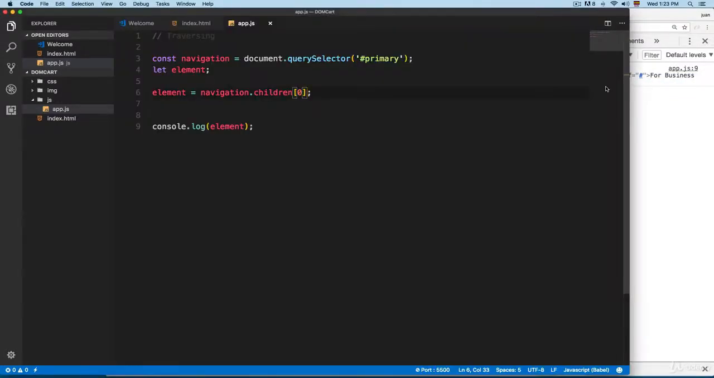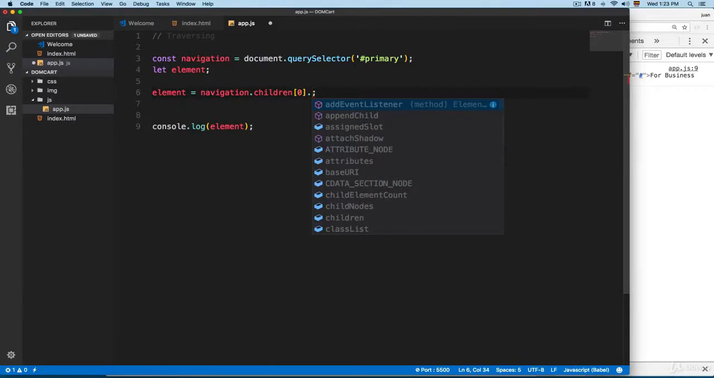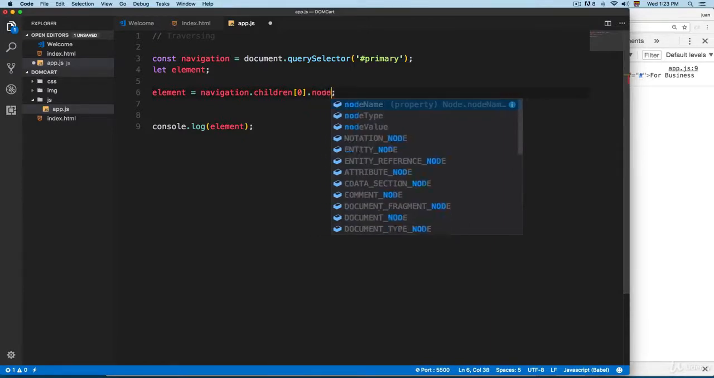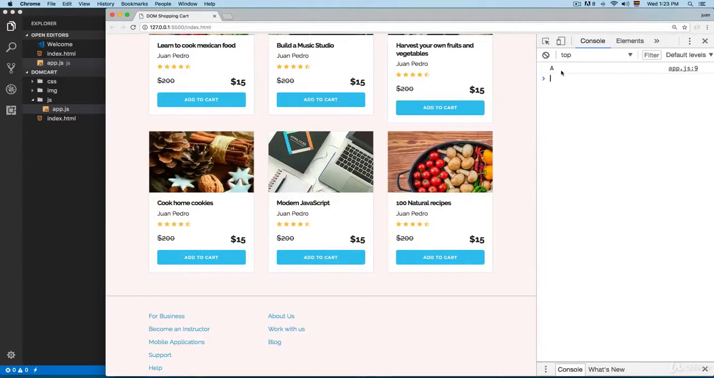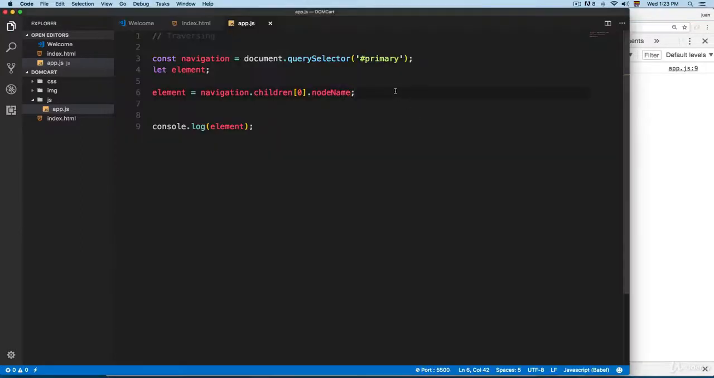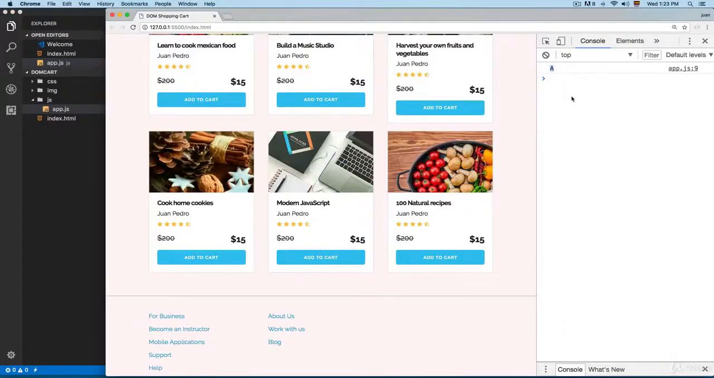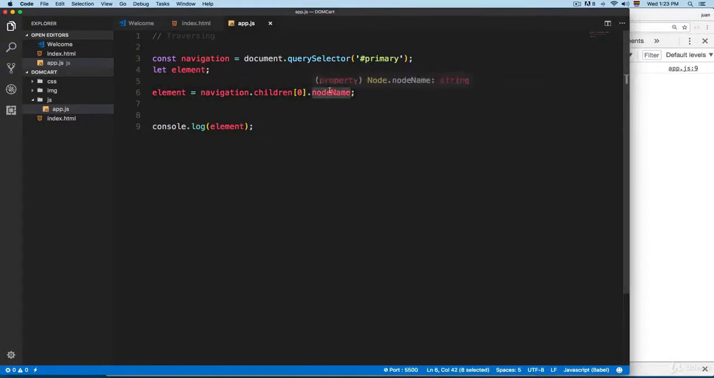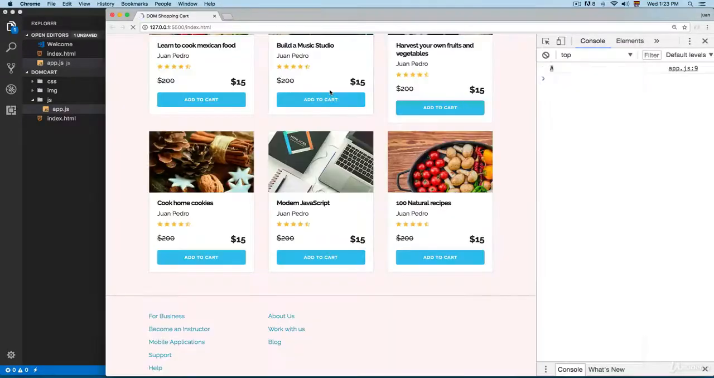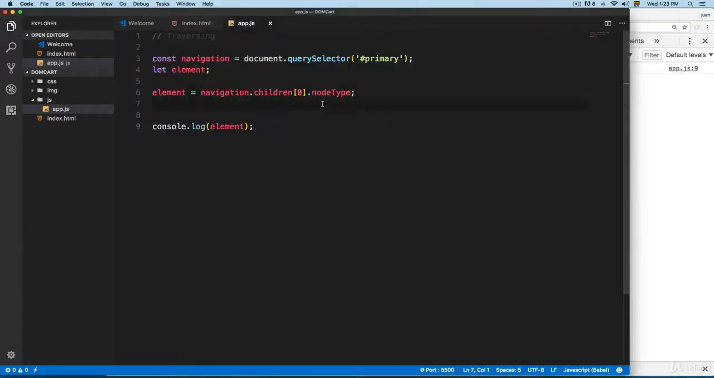You can also add something like a dot, and we can add something called the node name, like this. And you can see that it's printing an anchor. Node name is going to return the element, you can see this is an anchor. There is also something called the node type, like this, and you can see this is returning a number 1. So let me add right here, number 1 is going to be equal to an element. So this is an anchor, it's going to be an element, a valid HTML tag.